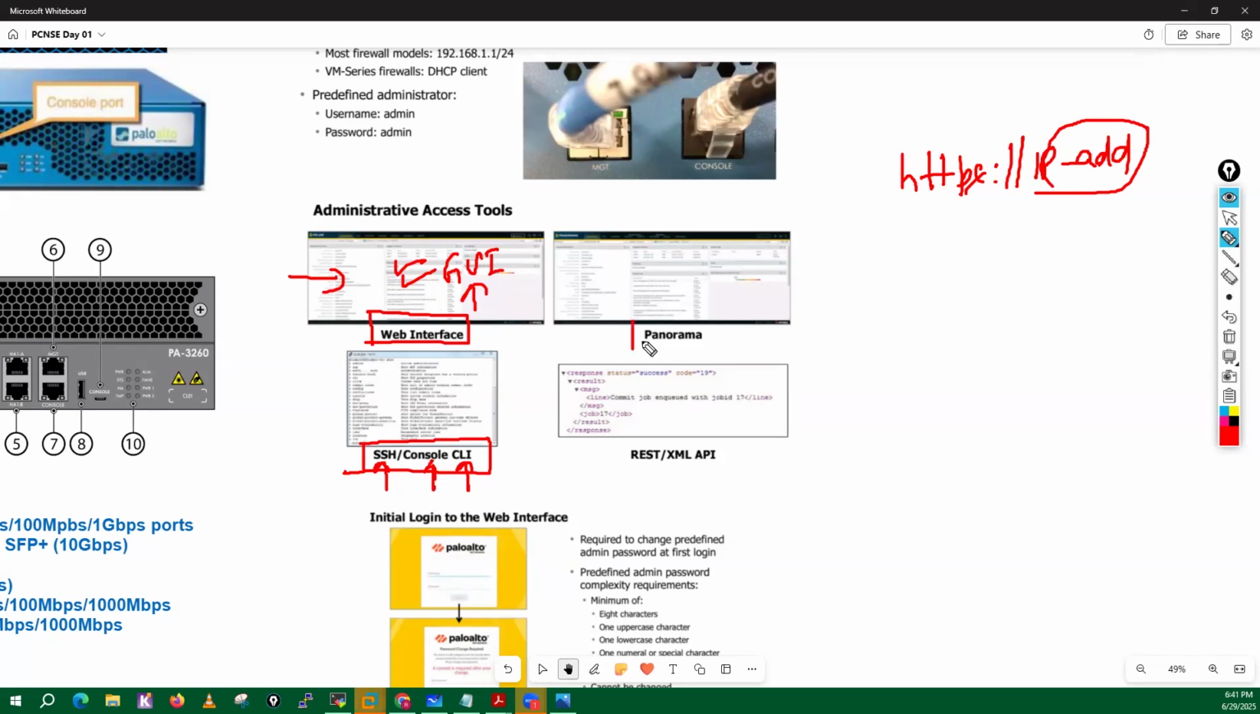Then the third tool, we can also manage this particular firewall using Panorama. And the fourth one, we can also manage the same firewall using REST API or the XML API, which means we can connect this firewall with automation tools like Blackbox, Tufin, AlgoSec. Those are the tools.